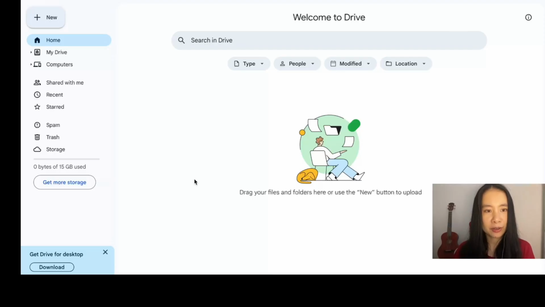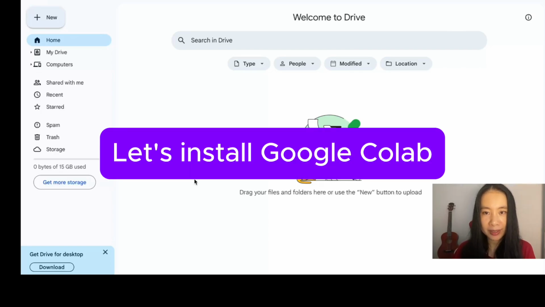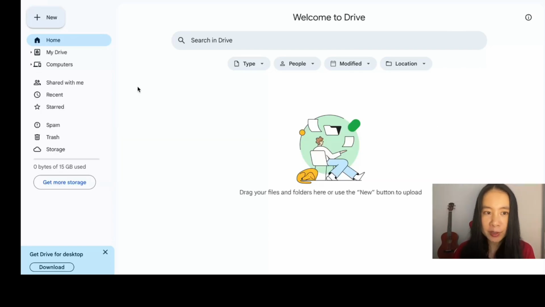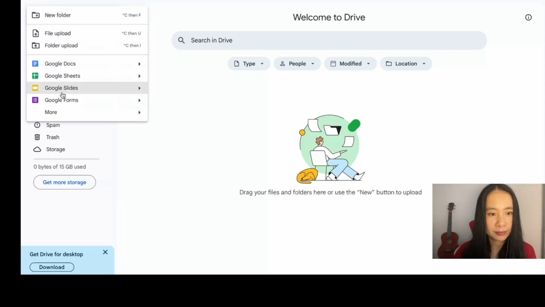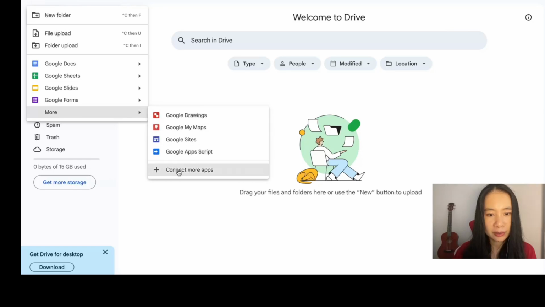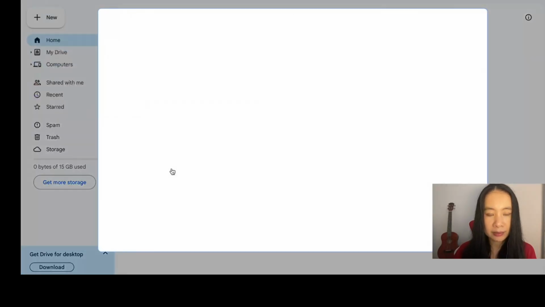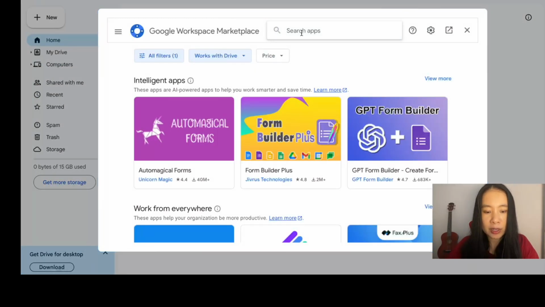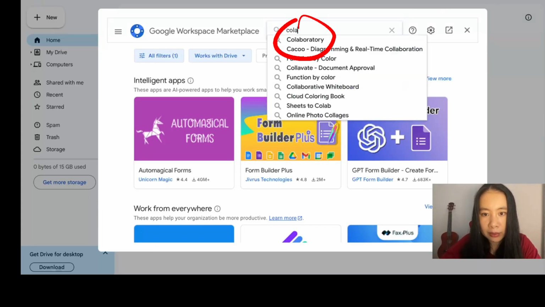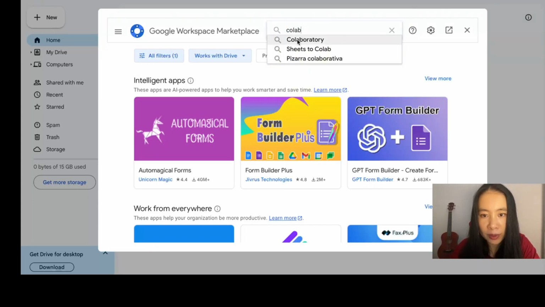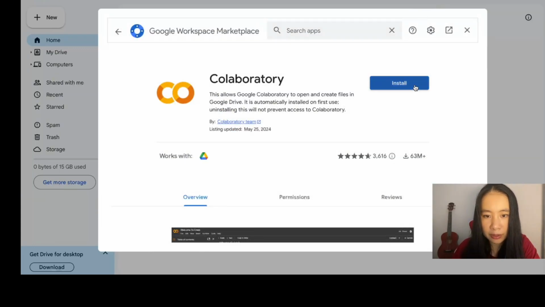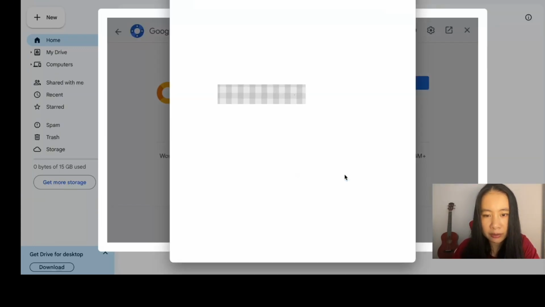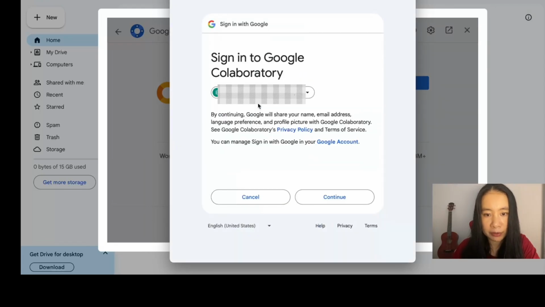Okay, great. So, if you have never used Google Colab before, it's pretty easy. Let me show you. First, open your Google Drive and click on New and click on More. Connect more apps. All right. In the search bar, just type in Colab and select the first one. Click on Collaboratory. Click on Install. Continue and log in using your Gmail account.